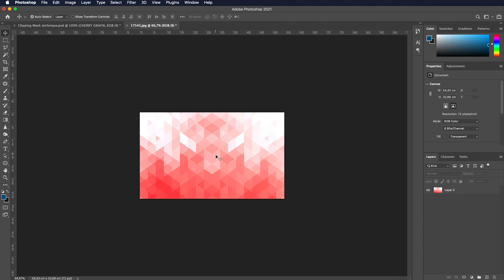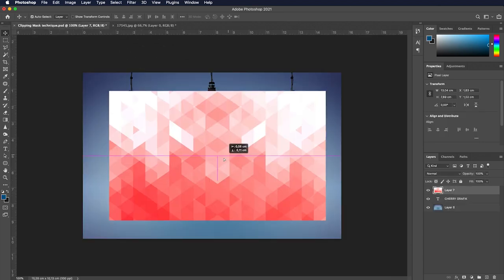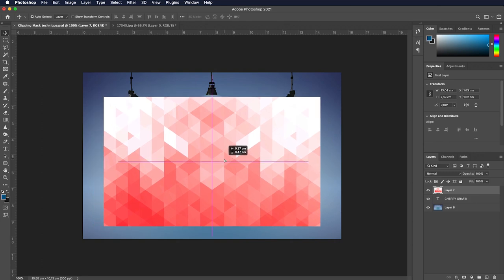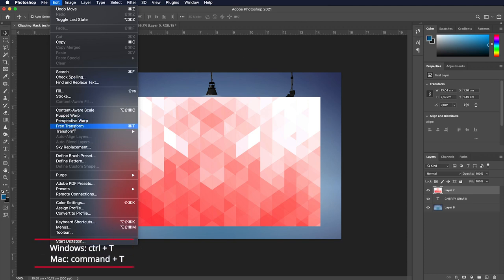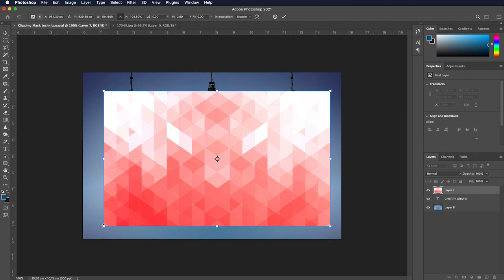In another file, I have the image I want to put inside the text layer. Simply move the image by dragging it to the main file. Now we have it over the text. Okay, we can first adjust it using free transform from the edit menu. Now time to mask the image.